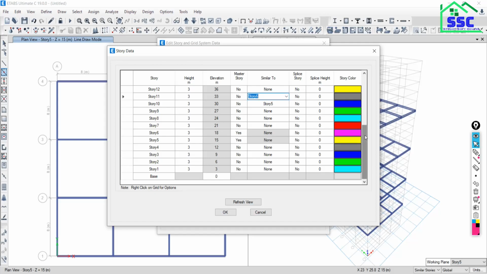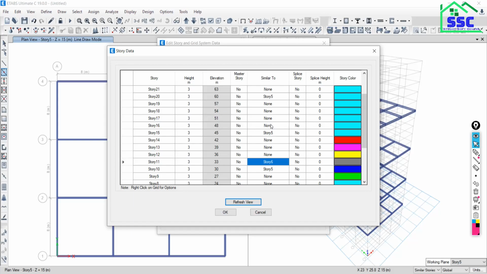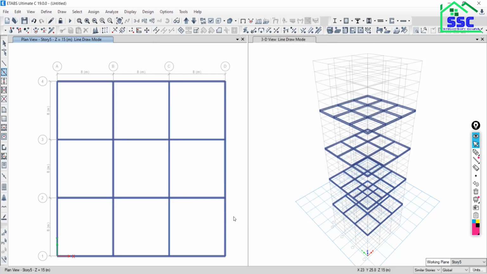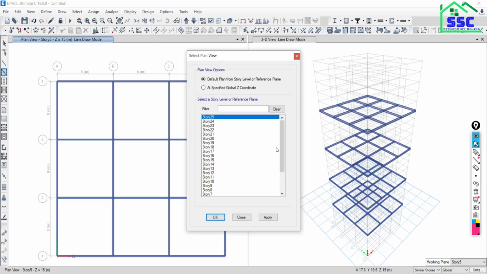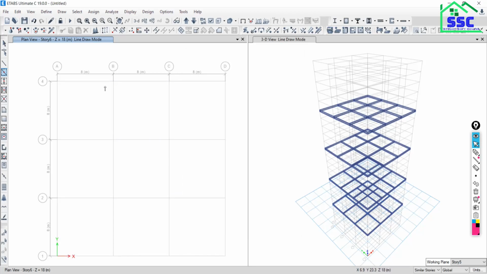Okay. Now 17, go back for the 17. That is 17, so similar to 6. Now for 19, it is similar to 6. Is that okay? Now say okay. So being with similar story, go to plan at the 6th story, say apply. Now here I want to model columns only.